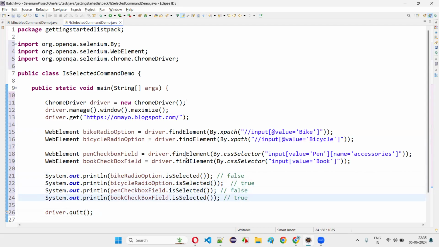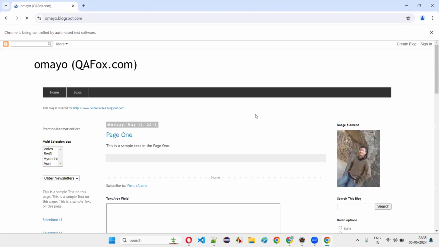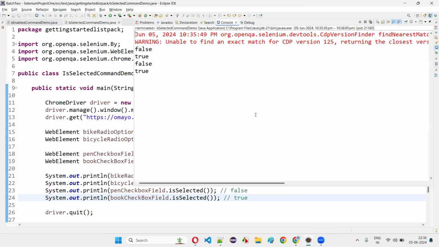This is the code. Right click, run as Java application. In a while, the browser will launch. It will maximize the browser, open the application page URL, and it will print false, true in the output. Everything is fine. It will print false, true in the output. Let's see. False, true.